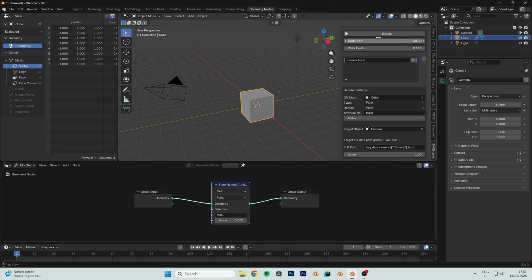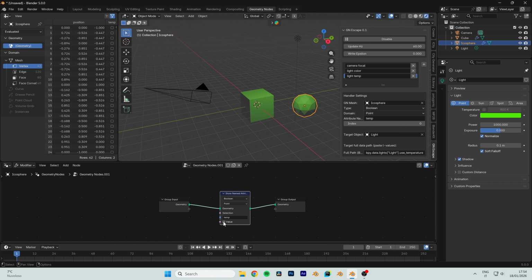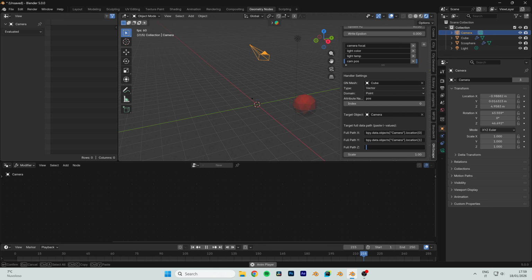Geometry node escape connects geometry node attributes to any sort of input value related to an object. Enable the add-on. The camera focal is set to 0 because now I'm driving the value from here. I'm changing the color of the light from my geometry node inside the cube object. So now you can activate and deactivate any sort of parameters. Here I'm driving my camera position from the point inside geometry node.